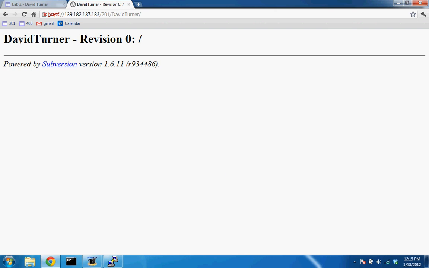Here it is. This is the name of the repository that appears here in the URL. That'll be your Subversion username. And then it gives the revision number. It's revision 0. No, there's nothing in there. And you see there's a slash. It's empty. So this is the starting point. We have an empty repository.